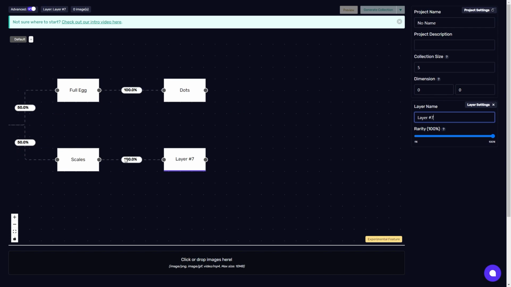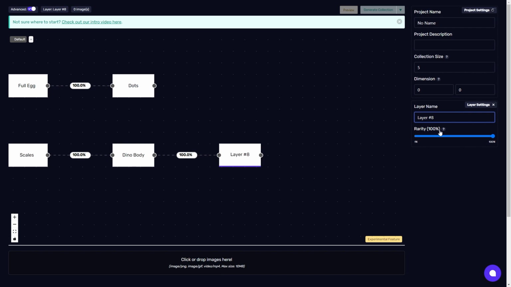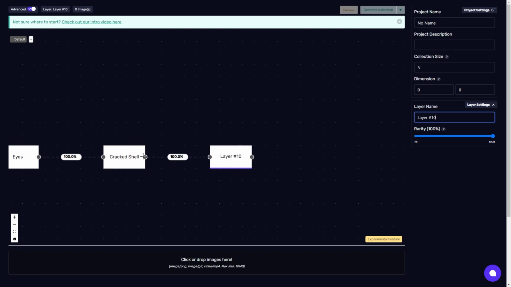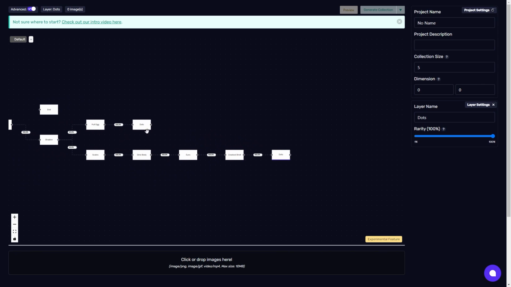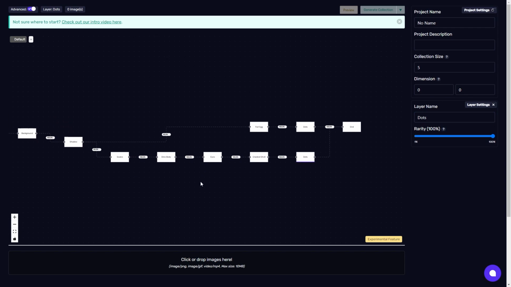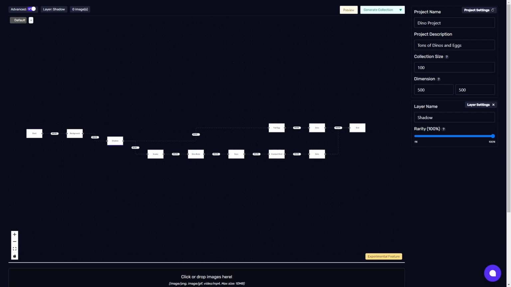And after the scales, we're gonna have the dinosaur body. After the body, we're gonna give the dinosaur some eyes. After the eyes, we're gonna give it its cracked shell. Then after the cracked shell, it's gonna get some dots. And that should be both different paths for each type of character. We can connect it to the end for both of these. Now I can go ahead and add my images in. For a detailed tutorial of the advanced mode, I've linked our previous video in the description below.